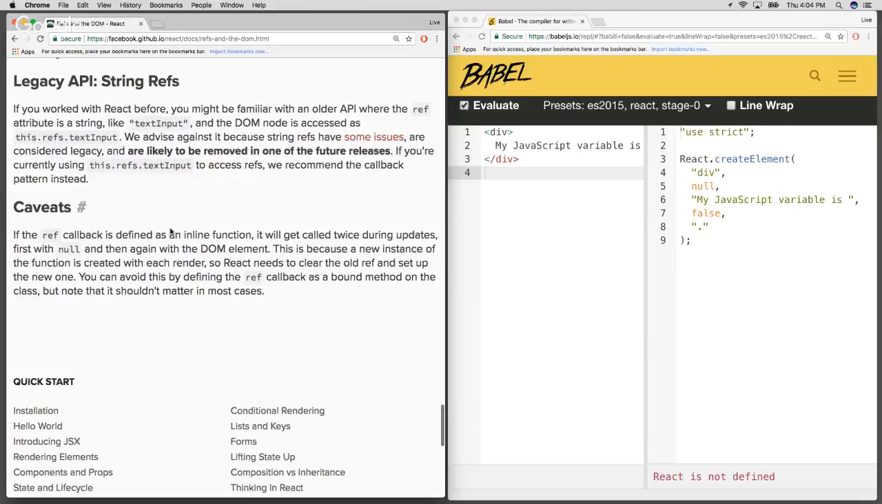Legacy API: string refs. If you worked with React before, you might be familiar with an older API where the ref attribute is a string, like text input, and the DOM node is accessed by this.refs.textInput. We advise against it because string refs have some issues, are considered legacy, and are likely to be removed in one of the future releases. So basically, don't use something like this, is what they're saying.